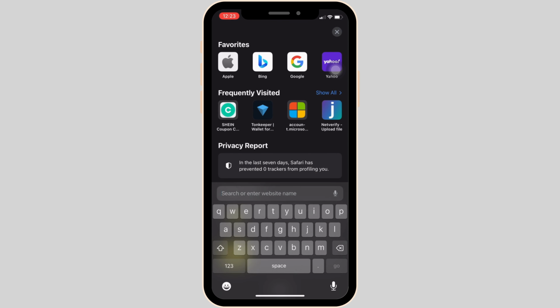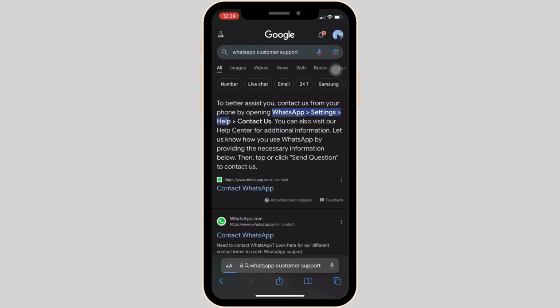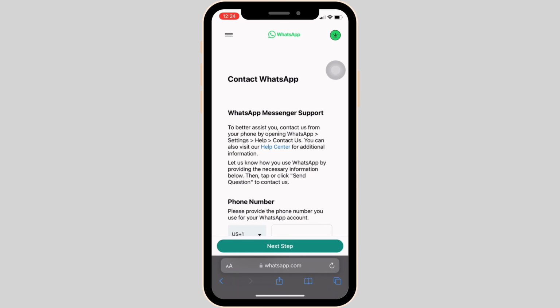Once you're in here, in the search bar, search for WhatsApp customer support. Now what you want to do is head over to the very first site, Contact WhatsApp. It will land you on this official page of WhatsApp customer support.